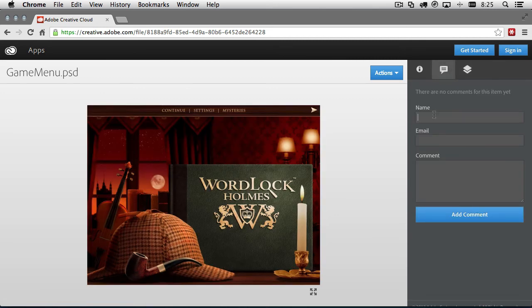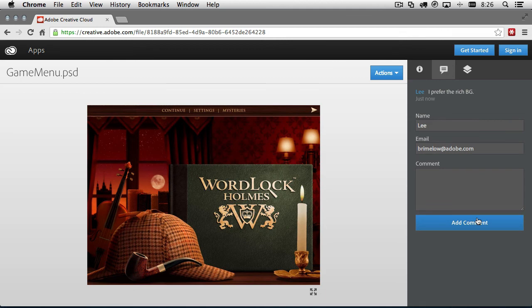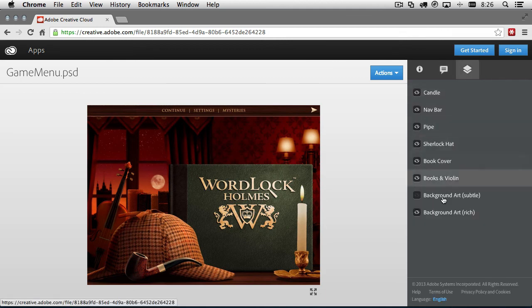Now as somebody who has had this file shared with me, I can come in and leave a comment. I can say, I prefer the rich background, and add that comment. And then me as a designer, I'm going to be able to get that feedback. So again, this is a really powerful feature.